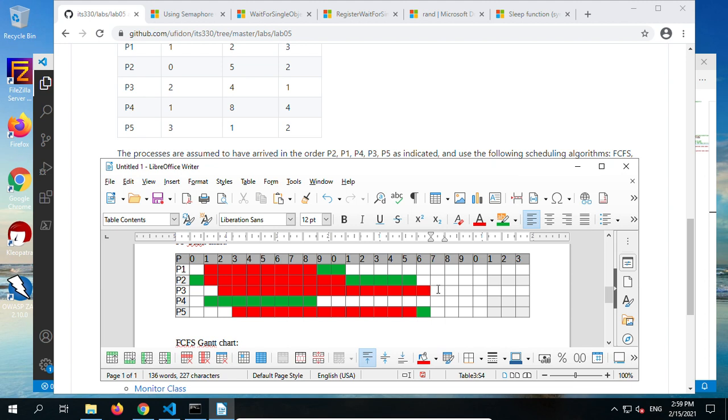Once the other threads complete their job, P3 needs 4 time units. P3 is done. Let's double check this scenario. At time 0, P2 comes. Nobody else, so P2 takes the CPU.